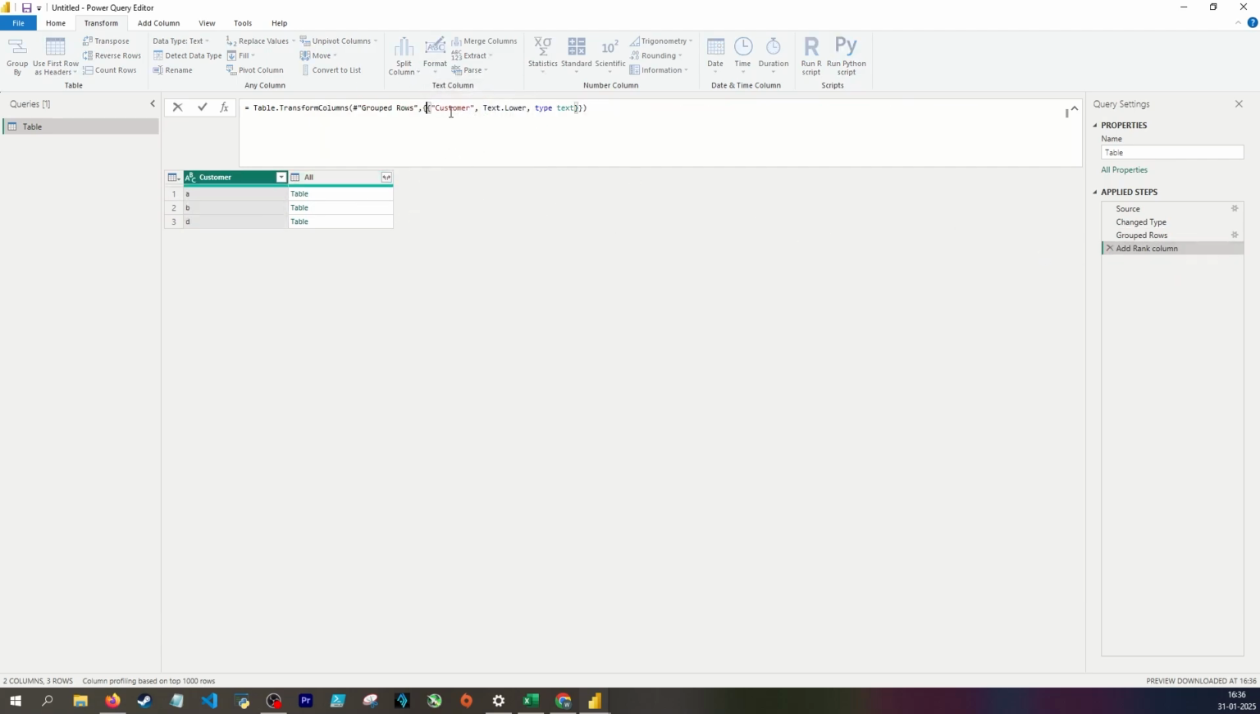So I don't want to affect the customer column, I want to affect the all column, and my function isn't text lower. I want to, for each row of my outer table, that is the grouped rows table, add a rank column to this inner table, which is then the underscore, because I'm iterating over the table, and I would like some line breaks to make it a bit easier to read. I want to affect the inner table, which is then the current value in the all column, and that new column should be called rank.